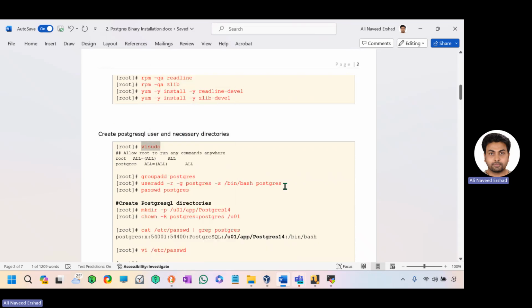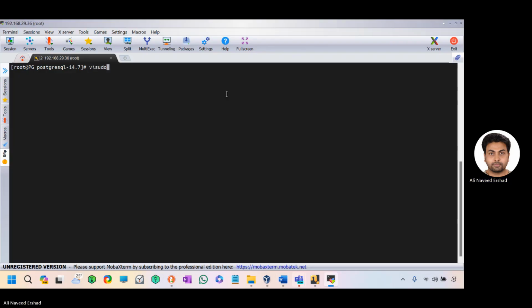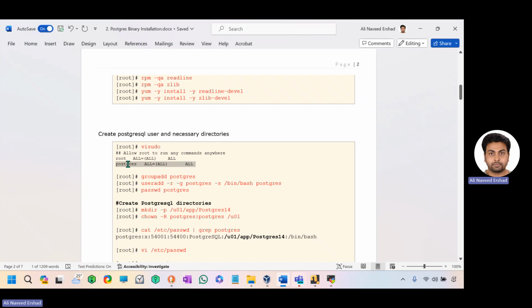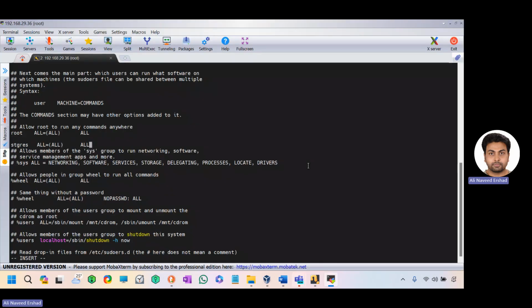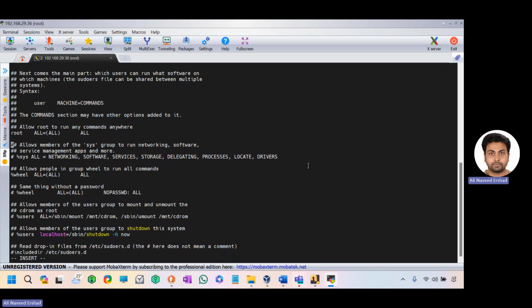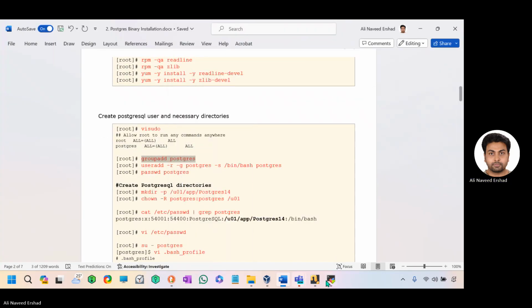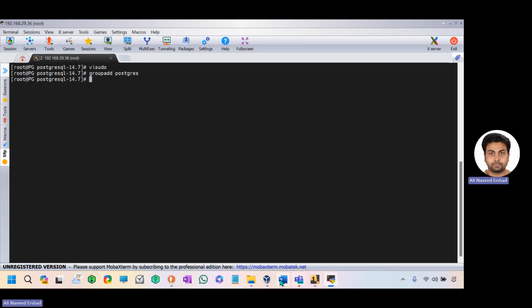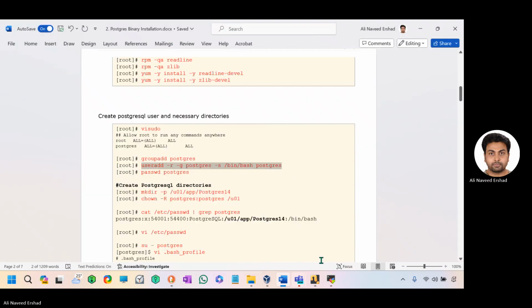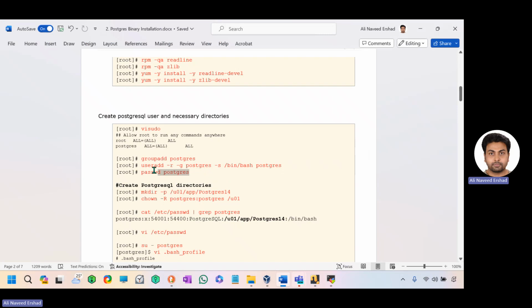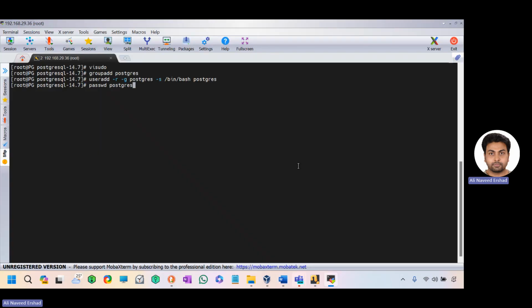Before that, let me allow Postgres to have sudo access. So I will open the sudo file. Then I will go here and then I will simply give Postgres the access. Sorry, I have to be in insert mode. Let me just save this. Once this is done, I will add the group, add the user, and then I will set the password for Postgres. So in my case, I will set the Postgres password as Postgres only.